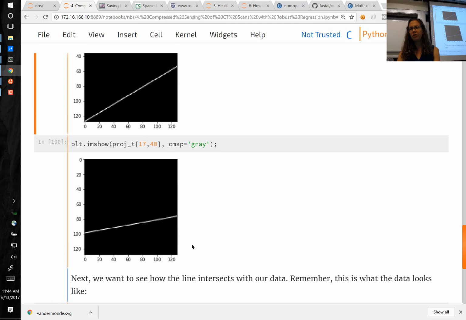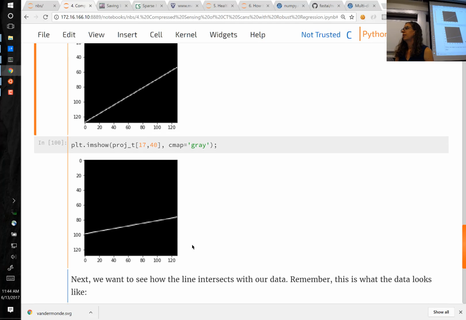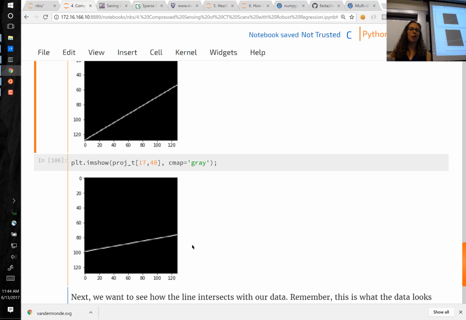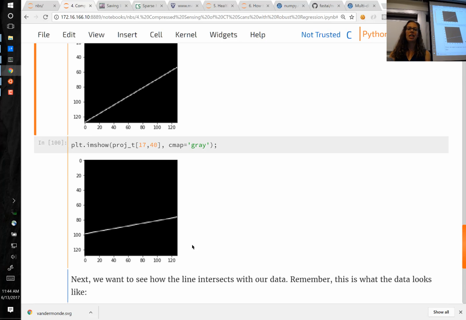Questions about this? This is a little bit tricky because projection T is a matrix in 4 dimensions, which can be hard to think about. So here we're just looking at these 2-dimensional pictures from it by indexing the first and second dimensions, and then we're seeing everything that's in the 3rd and 4th dimension.